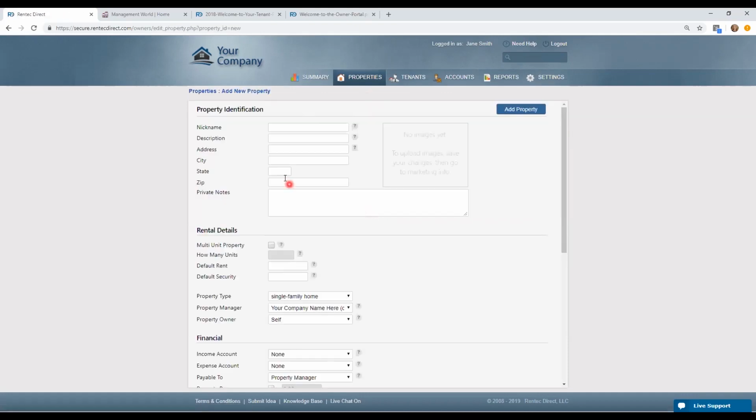And here again, nickname. This is just what you call it. It could be Purple House on the Corner, if that's how you remember your property. Most people give it an address or an apartment complex name. And this private note section, of course, this is just for you.